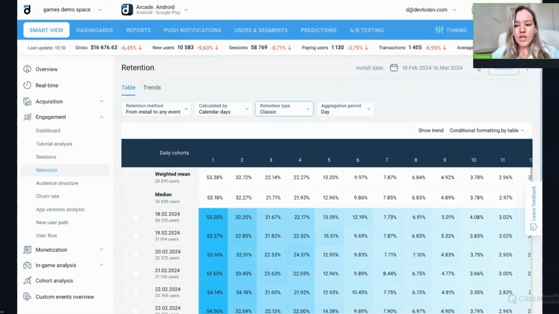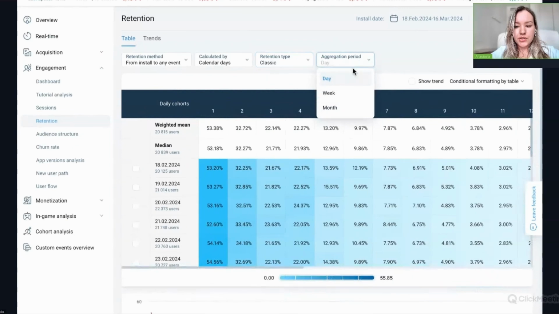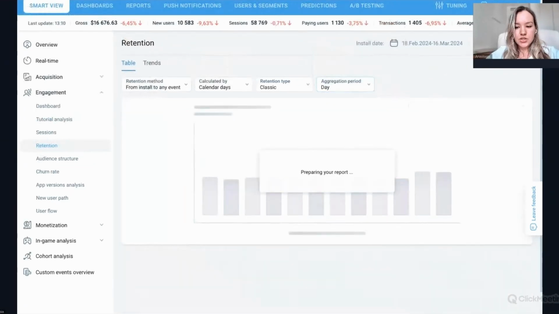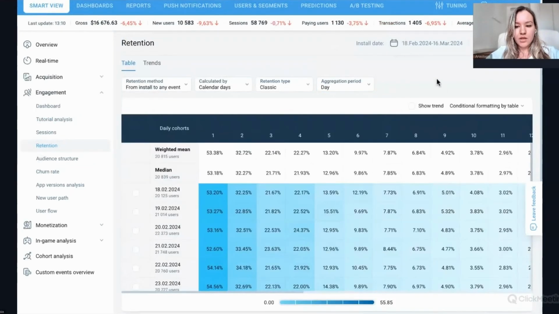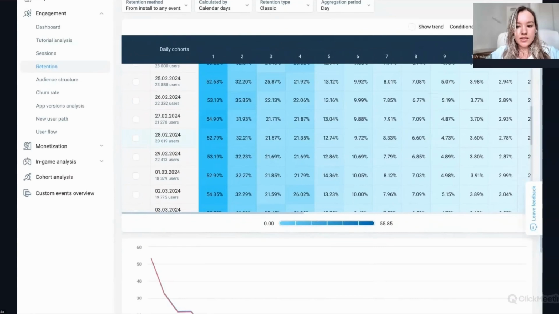And finally, you can choose the aggregation period. For example, day, week, or month. Weekly, for instance, can be useful for apps that are not used as frequently as games or social networks, like taxi and fitness apps. And once we have selected the retention we are interested in, we can proceed to work with it further. So what about this table? We see a table with daily cohorts for the selected interval.